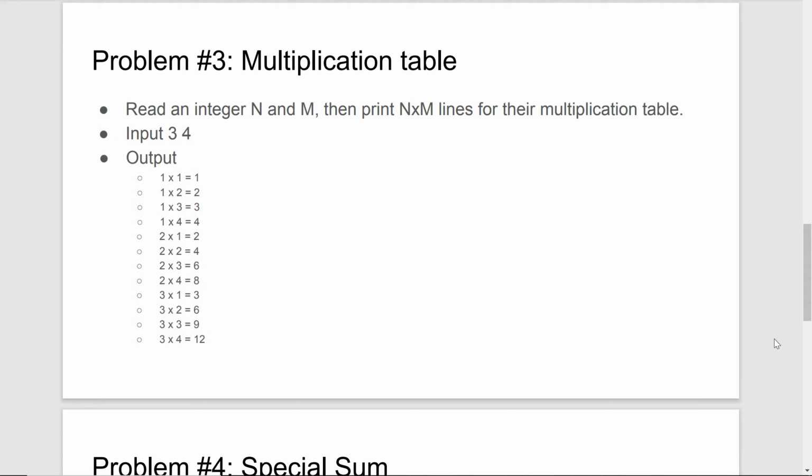This problem's called the multiplication table. We'll be reading in integers n and m. I should have chosen more different letters than that, but never mind. Then print n times m lines for their multiplication table. For example, here's our input, 3 and 4, and there's our multiplication tables.